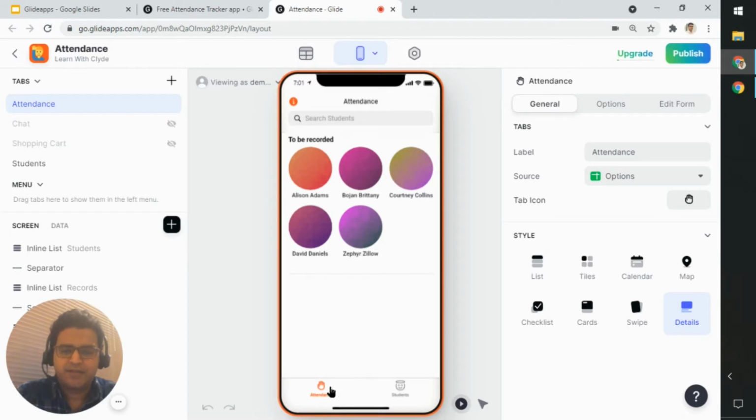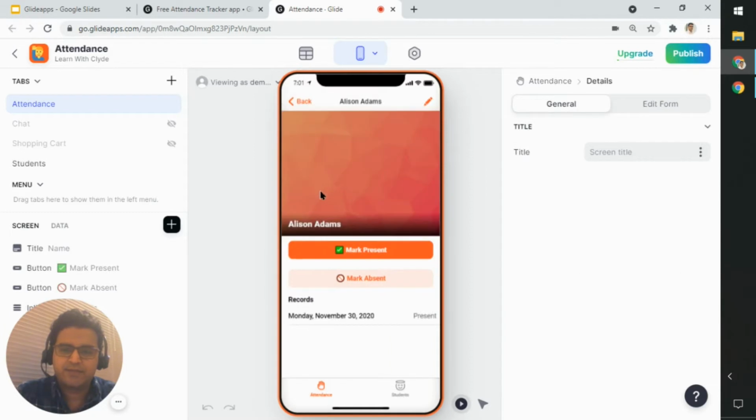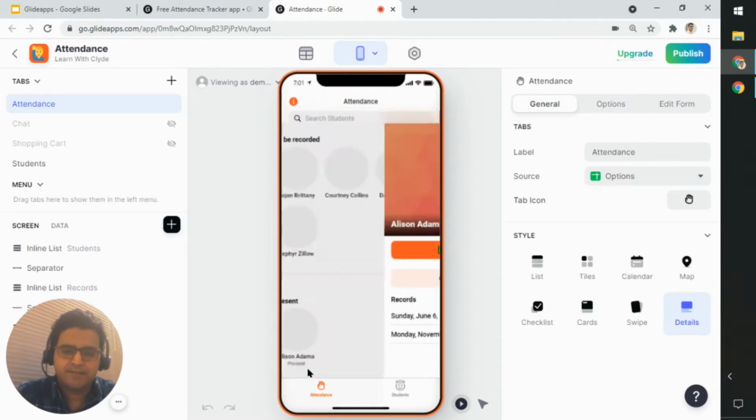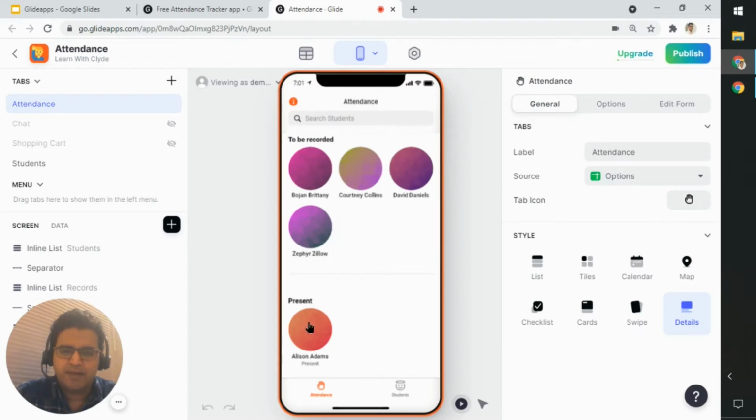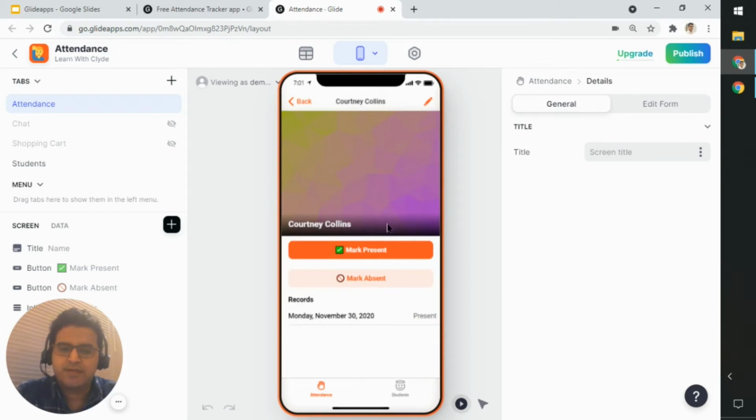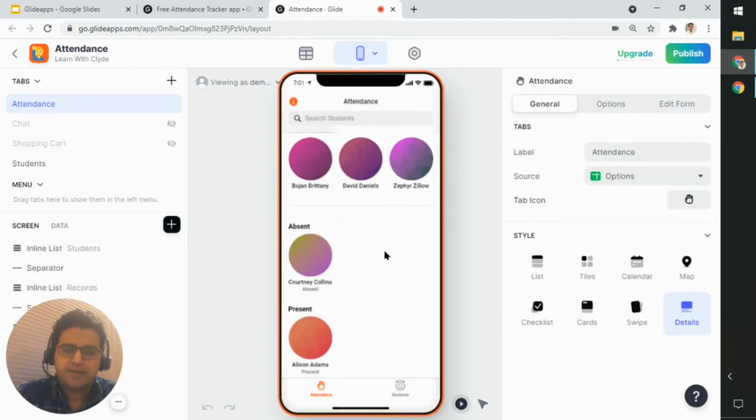So what we have here is two tabs, attendance and students. In the attendance tab, I have students to be recorded. So this is the list of students. If I click on any one of these students, I can mark them as present, and that gets marked as present. Then I can click on any other student and mark that student as absent, and that gets marked as absent.